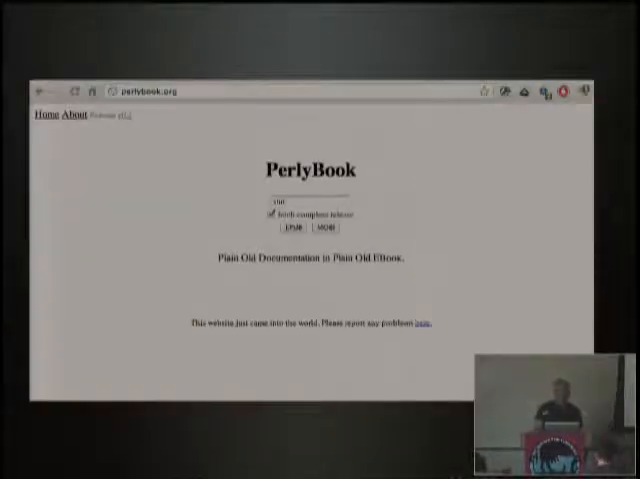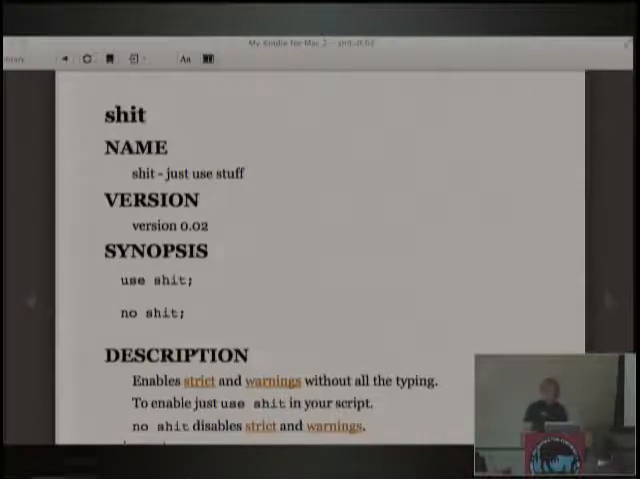Then there's Perly Book, and it allows you to grab documentation for a module you're interested in, and then export it to a format that you can use on your phone. So this is kind of cool. You can actually send it straight to your Kindle app and get it on your devices as well. So this is, again, another form of offline reading.